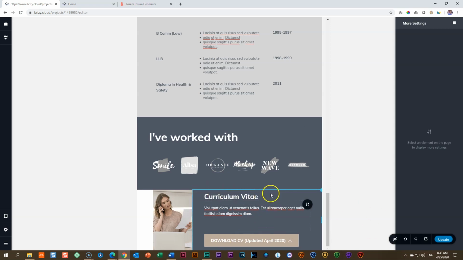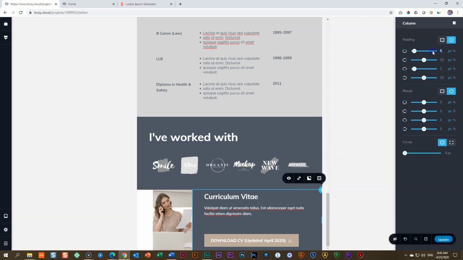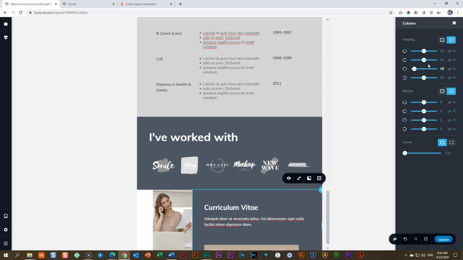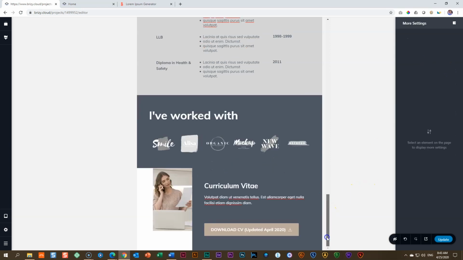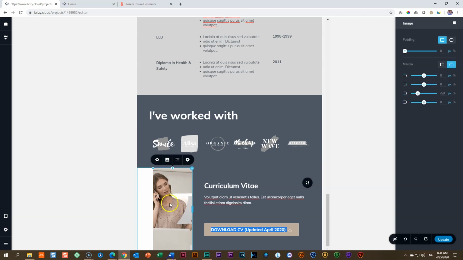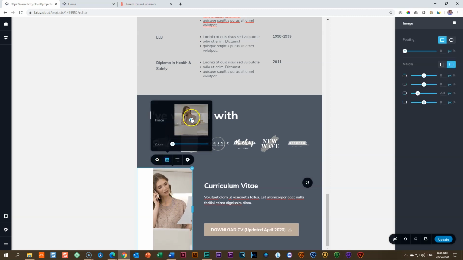But here we need to add a little bit of space at the top. So I'll go to this column, and then for the padding at the top, I'll add 50. And let's also do it for the bottom, 50. Let's see how that looks. So now we can drag that image out like this. And then click here on the image to bring in the focal selector to make sure Bambi stays in focus.